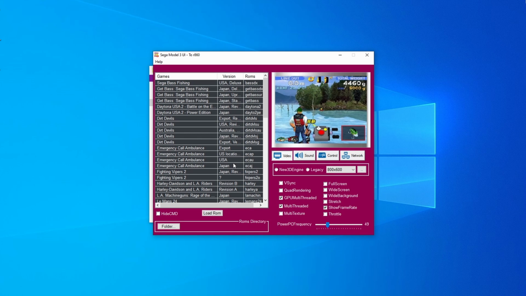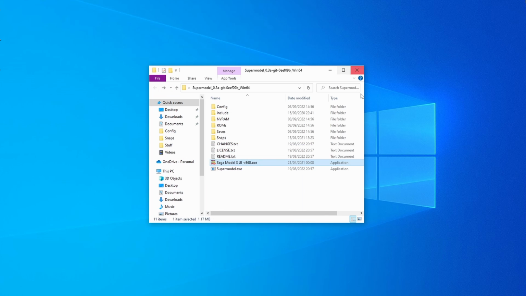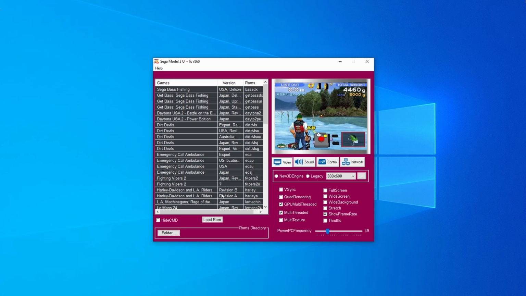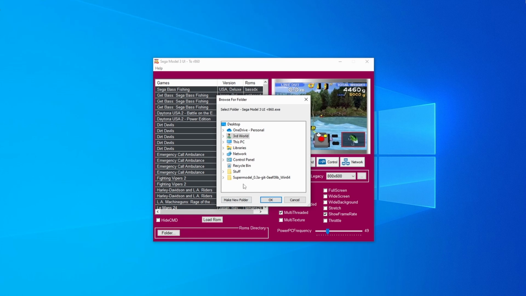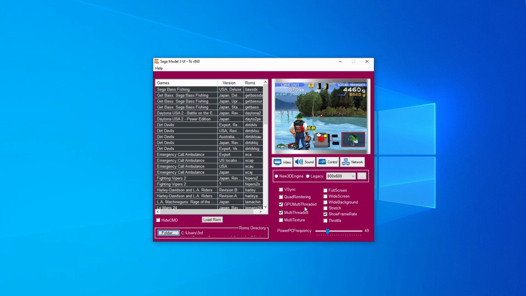here it is. Now the first thing that we want to do is to point Supermodel to where our ROMs are located. I do recommend using the ROMs folder within the Supermodel file system itself, as it just keeps everything neat and tidy. To set your ROMs location, you just come down to this folder button here in the bottom left hand corner, click that, select the ROMs file where your ROMs are located and click OK.